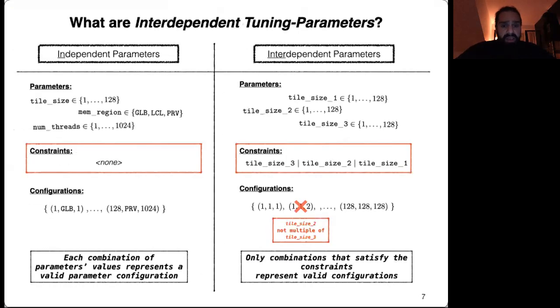Now, what are these interdependent tuning parameters? Here we can see, first on the left side, the classic example of independent parameters. This was the most common example for applications that we have seen so far. Independent parameters means that each combination of parameter values represents a valid configuration in the search space. Now, when we look at interdependent parameters, only combinations that satisfy a set of constraints represent valid configurations.